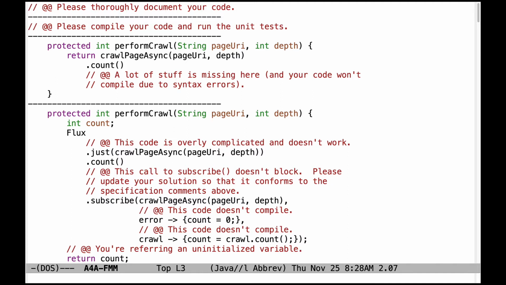Secondly, and this is really important, please make sure to compile your code and run the unit tests. Many of the problems we'll see below are just simply syntax errors that would have trivially been discovered if you'd run the code through the compiler. And there's other mistakes that would be discovered if you ran the unit tests. So please make sure you do that, otherwise it wastes a lot of time.